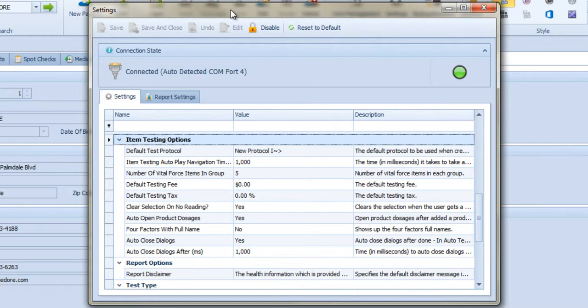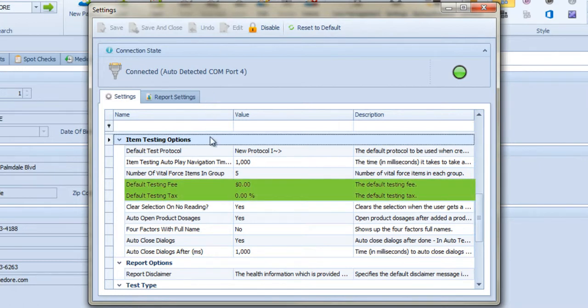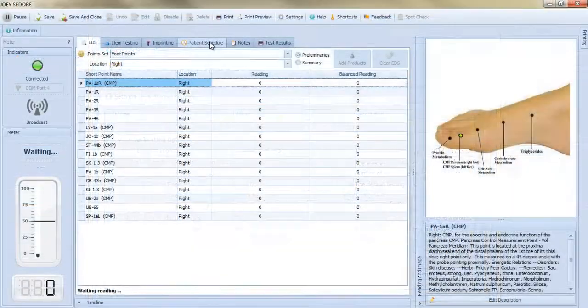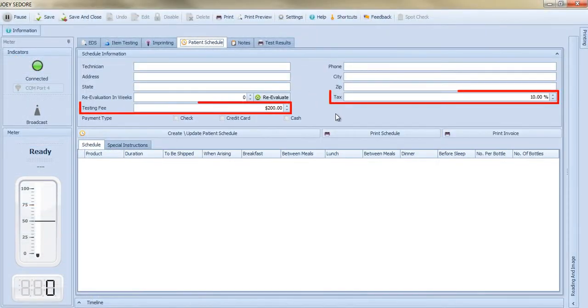The next two options in Item Testing group are the Default Testing Fee and Default Testing Tax, in which you can specify the default testing fee and tax that appear in patient schedule. For example, if you set the fee to $200 and the tax to 10%, then in a new test, if you go to patient schedule, you'll see these values are filled by default.